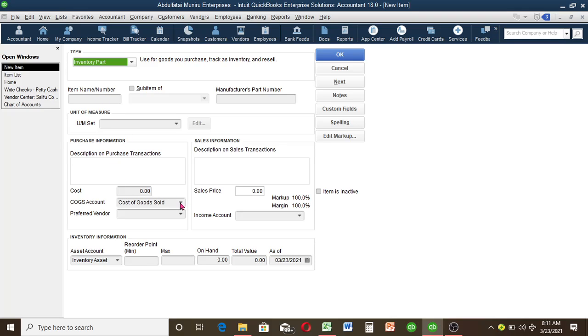This is the account. People will select this account for you. Even though you don't have any cost of goods sold account, it will create one once you've selected inventory part item. If you have a preferred vendor that you buy from, you can indicate here. If you don't have, you can leave it, it's okay.